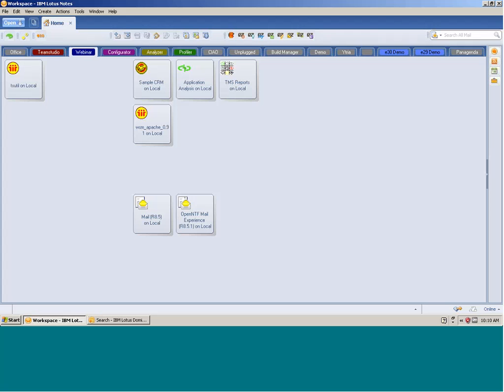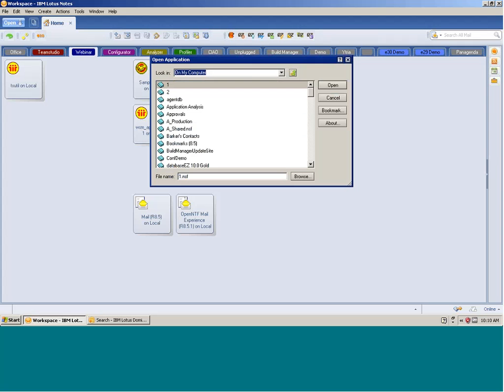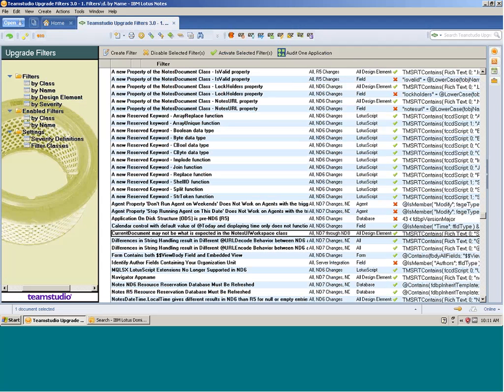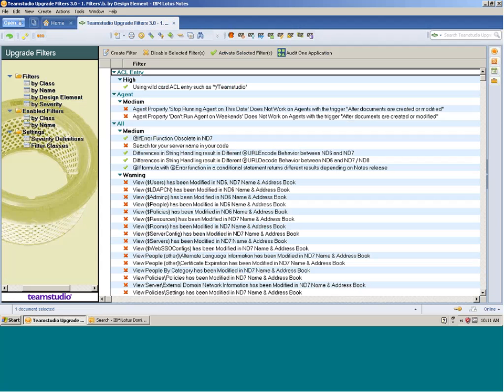Now, to save you some of this trouble, what Teamstudio has created is what we call our upgrade filters. Upgrade filters work in conjunction with Teamstudio Analyzer, and what that will allow you to do is to go out and target and look at specific paths. If you're going from Notes 6.5, or from Notes 7 to 8.5, whatever path you're looking at, you can look at specific issues that might arise between those different versions of Domino.